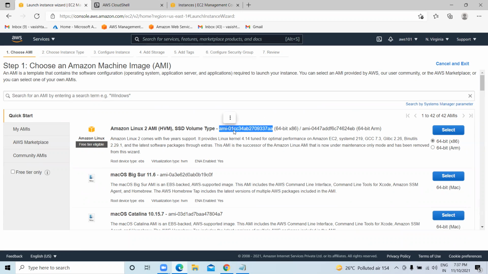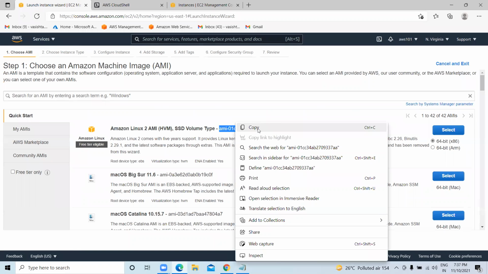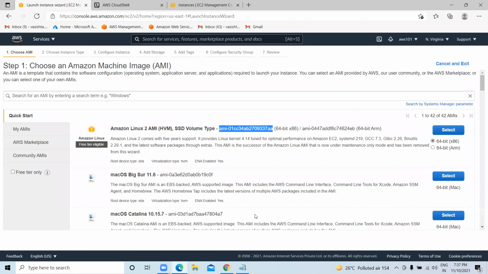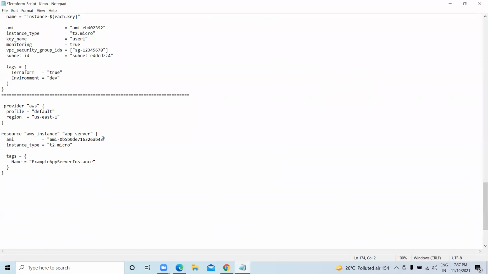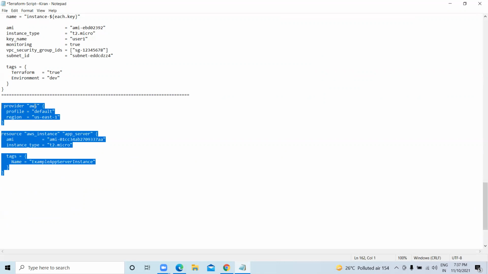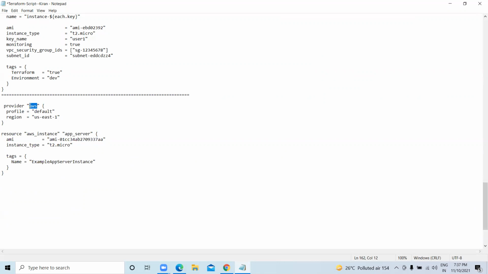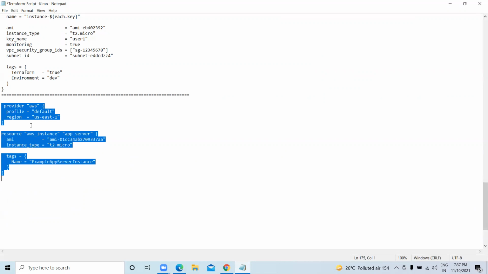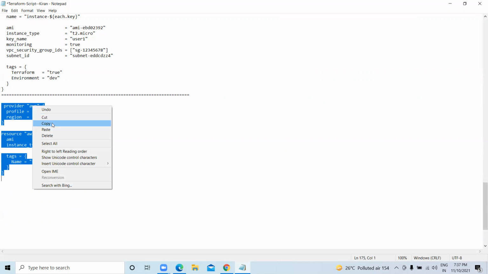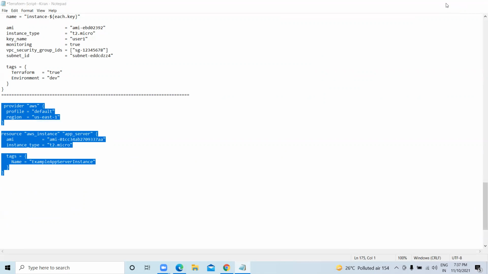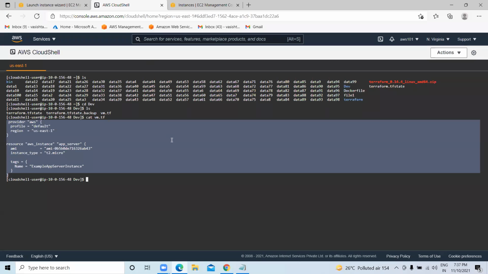If you enter this image ID, it will launch the Linux machine. Go and copy paste this image ID. If you enter the Linux image ID, it will launch Linux. If you enter the Windows image ID, it will launch Windows. So copy this entire syntax. In the provider place we can enter AWS, Azure, or GCP. Right now I'm using Terraform in the AWS cloud, so I enter the provider type as AWS. Select the syntax and go to your Cloud Shell.